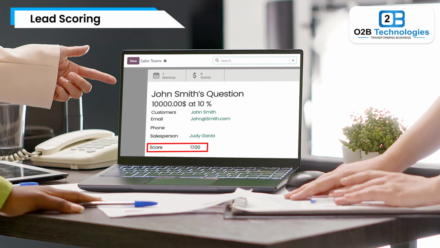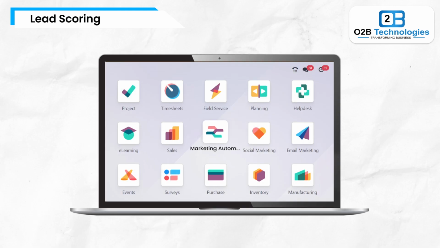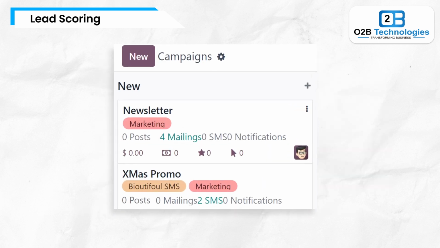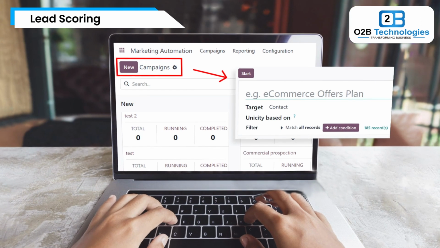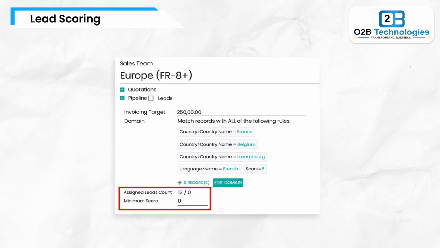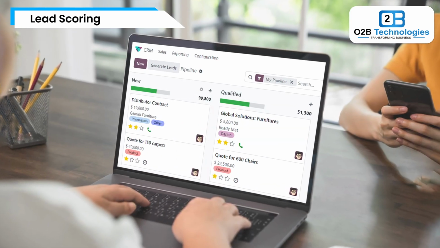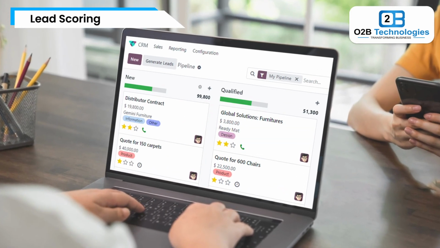Lead scoring. Utilize Odoo's Marketing Automation module's lead scoring system to prioritize promising leads based on criteria like campaign engagement and website interactions. Assign scores to leads to focus on the most promising prospects. Streamline lead management and increase conversion rates effectively.